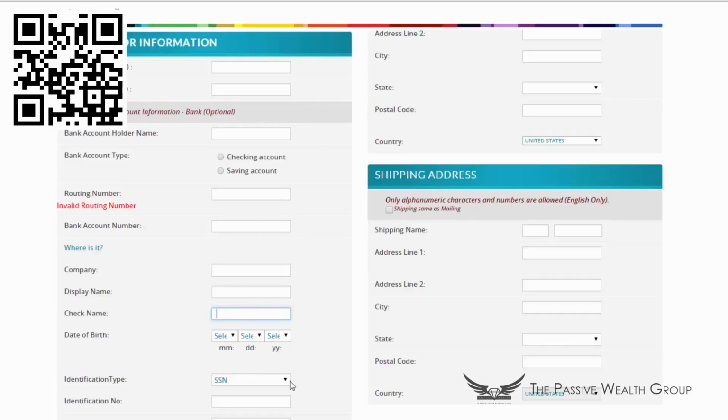Then identification type. So just select from the drop-down which type you want to use and then enter the corresponding identification number. Okay, co-applicant name and identification number. You can add this if you have a partner. It's not necessary to fill in.